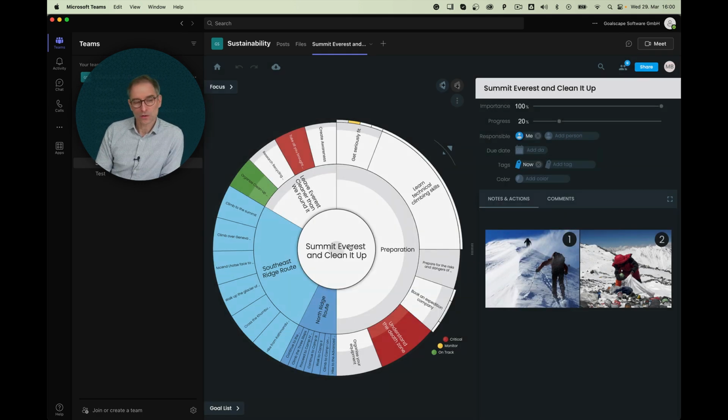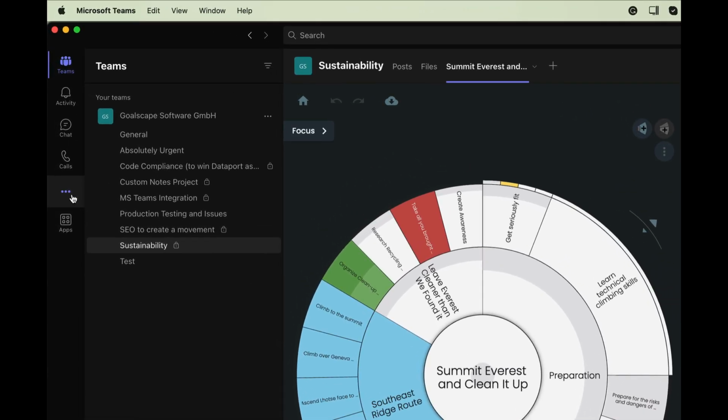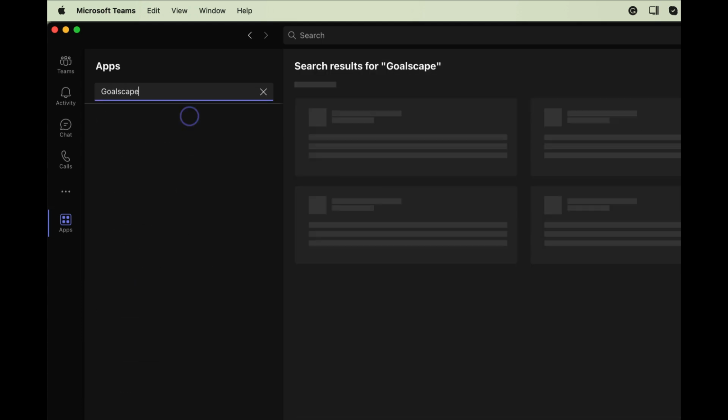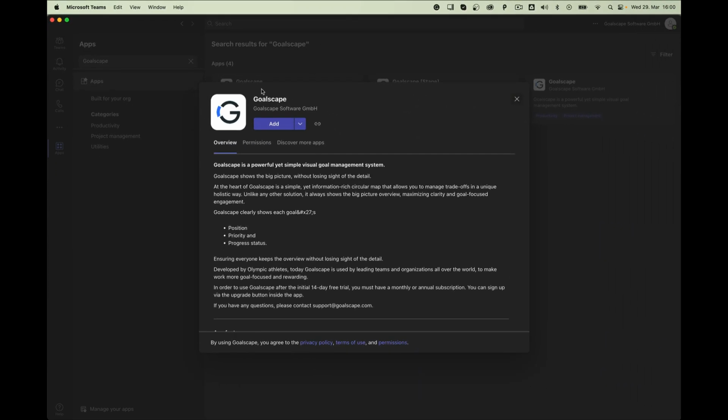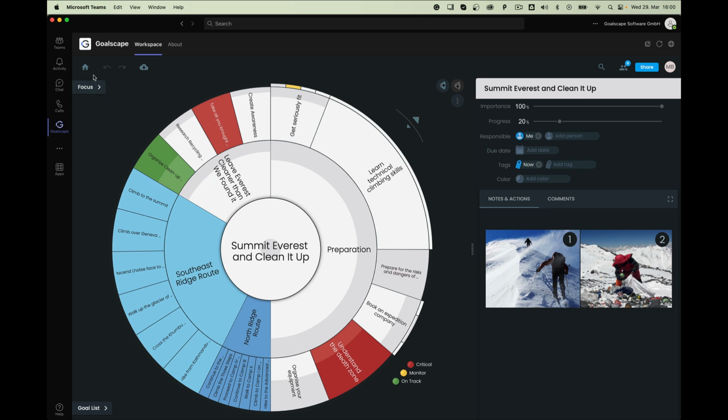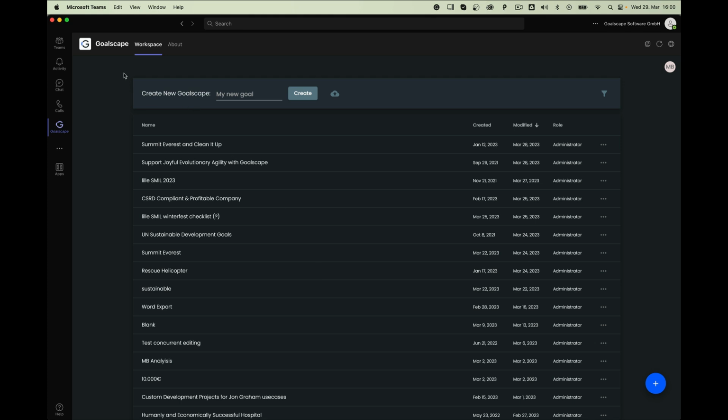You can also add Goalscape to your personal apps by either selecting apps down here or those three dots. Search for Goalscape, select the app, add it, and it opens up as your personal app. The difference between this personal app is you can pin it to the sidebar here, and you can also select any project from your Goalscape projects.